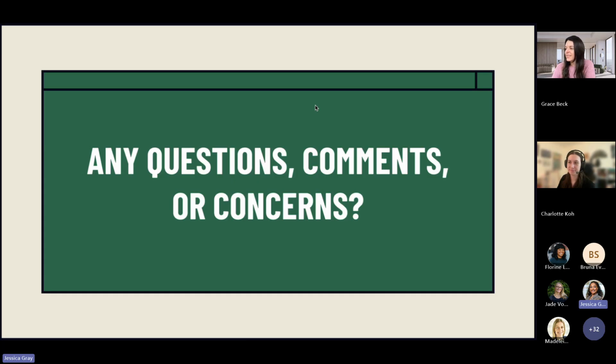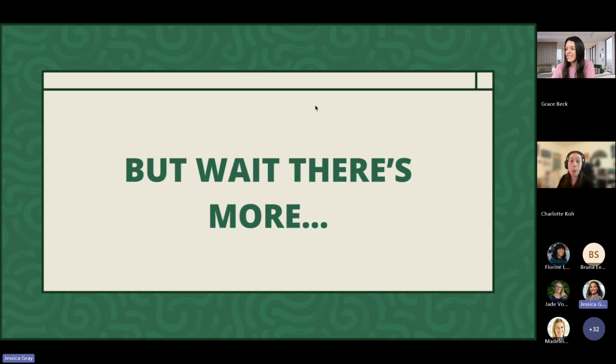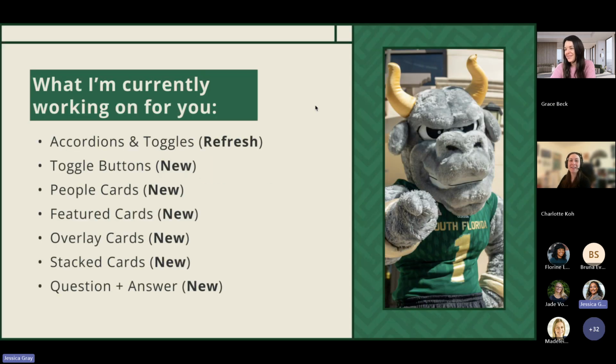Yes, Adrian, I'm excited as well because there's more. What I'm currently working on for you guys: the accordions/toggles will be getting a refresh. We're exploring toggle buttons and then a plethora of new cards. We have people cards in the works. I would show an example, but we're still deciding on the final design. So until next time on that. We also have feature cards we're looking at, overlay cards, stack cards, and a question and answer component that will be nice for Q&A sections that you may have on your pages.